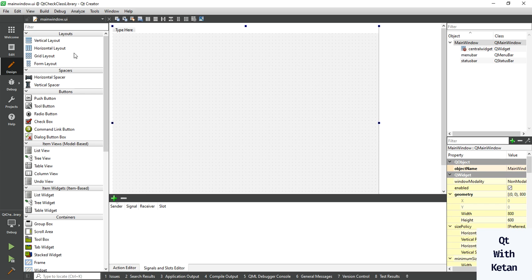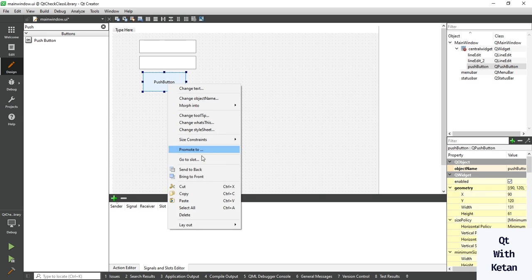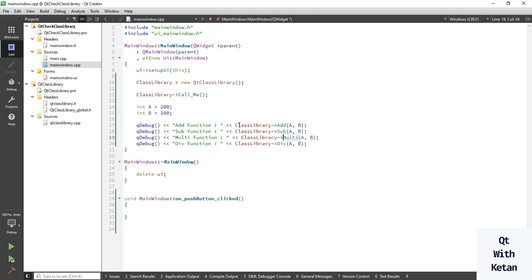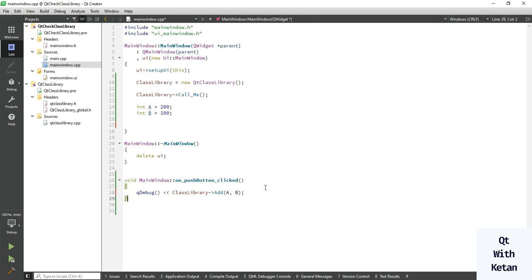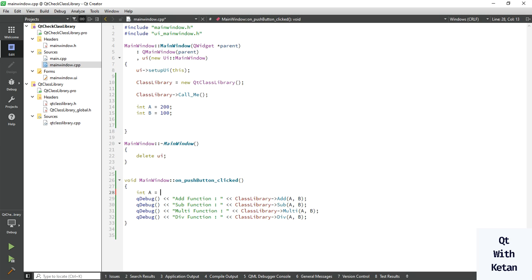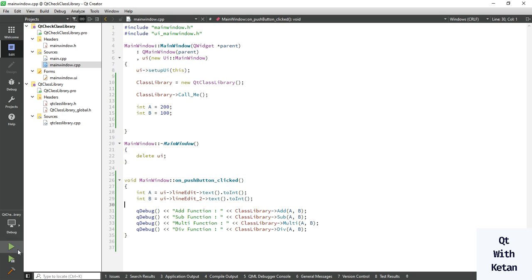Now let's take two values from the user. So just add two line edit controls, and second add a push button to print the result. Now print all the values. Take two arguments from the user: a equal to ui line edit 1 text dot to int, and the second argument is our b argument, which comes from line edit 2. Now let's run the application.